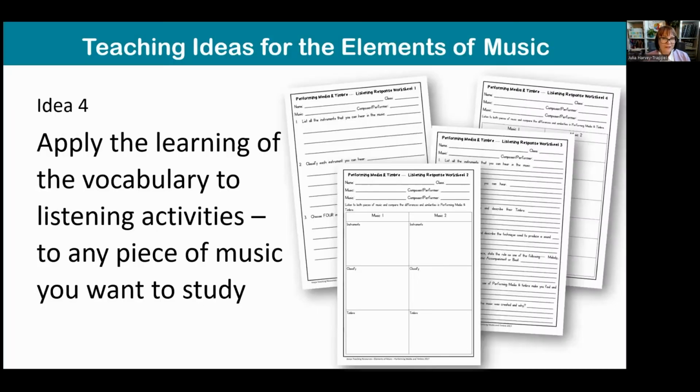Another one, apply the learning of the vocabulary to listening activities. My most favorite way to do this, to any piece of music you want to study. So it doesn't matter what you're studying. Pick a piece of music, pick a concept or an element of music to teach, and listen, and just listen and answer the questions. It's as simple as that. Okay, now you can see here that one's timbre. This happens to be on the top of the pile again for me, dynamics. But you can see here, these are the elements of music individually.